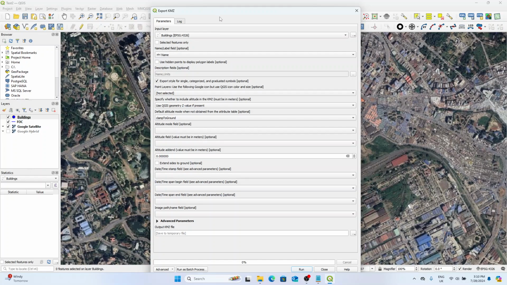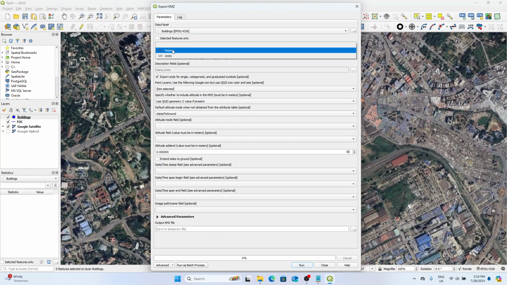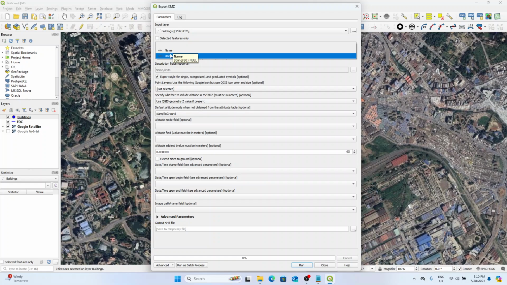So again, click on Export KMZ. I will leave this unchecked. The label feature, the labels that you will see on QGIS, these are the ones right here. You can choose name if you want, or maybe units if you want. For me, I'll put it to name. I'll select name and then come down here, the output KMZ file.